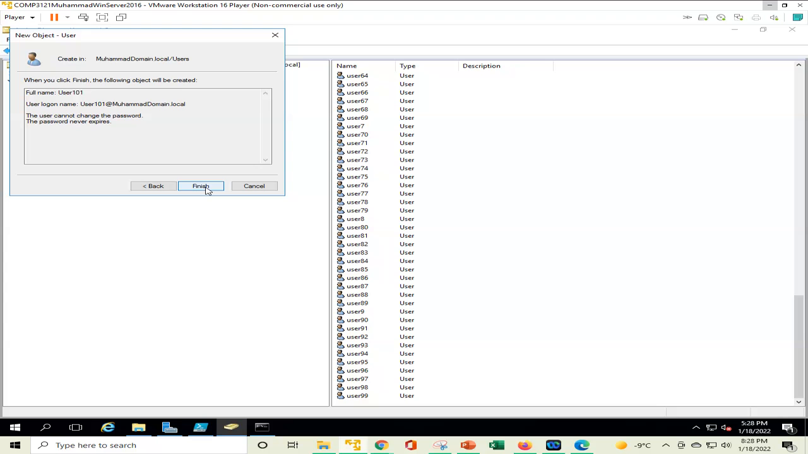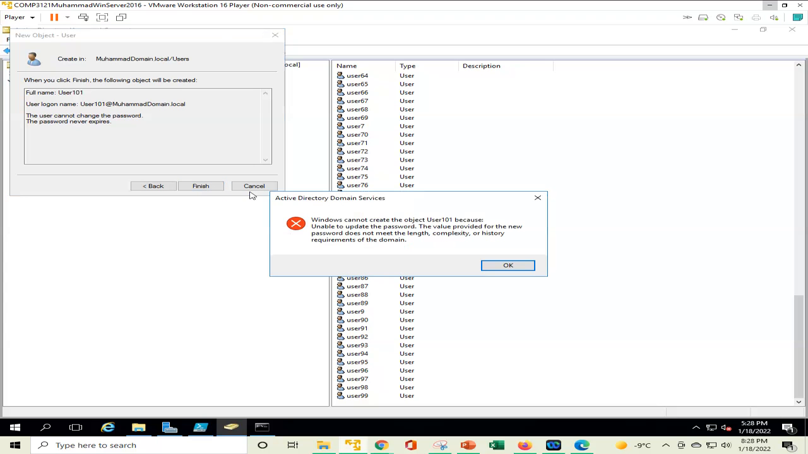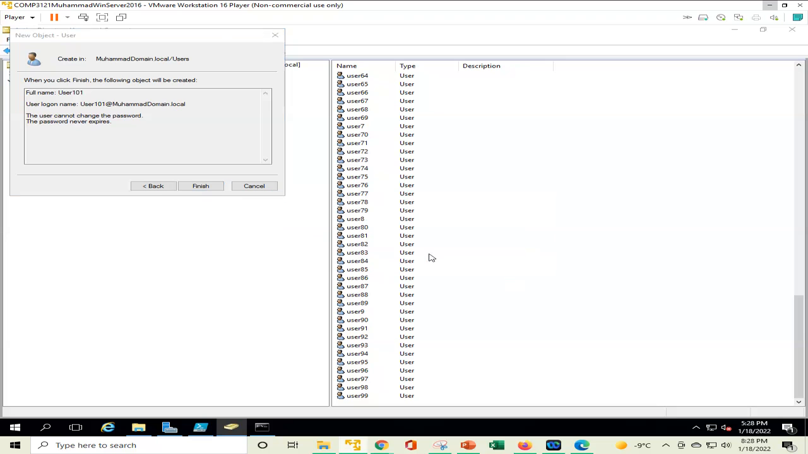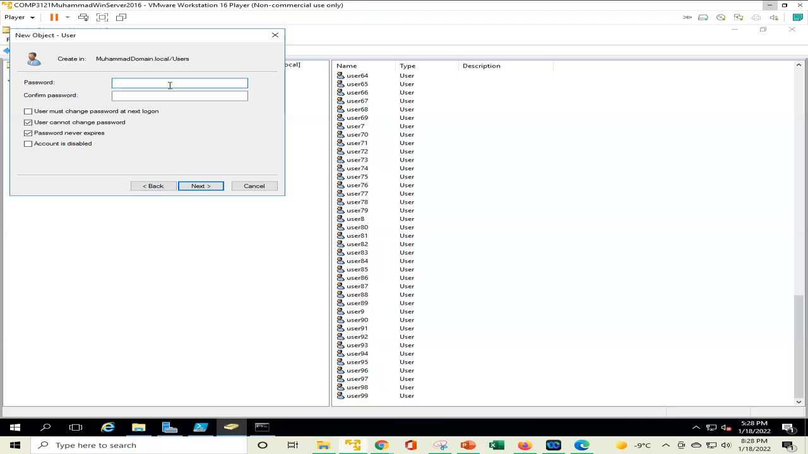User 101. No, cannot get an object because update the password. Okay. So go back. Give the password. I just give the regular password that we always give if we are manually selecting the password. So we have to remember that with this user is this password.